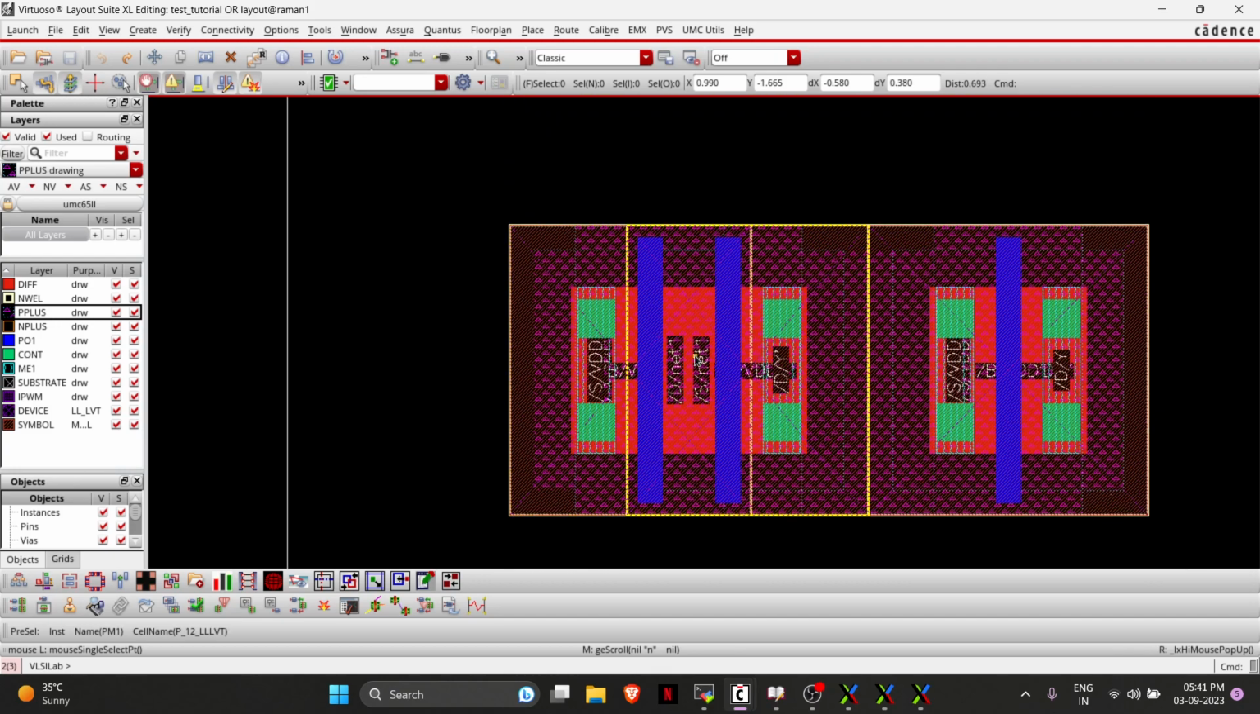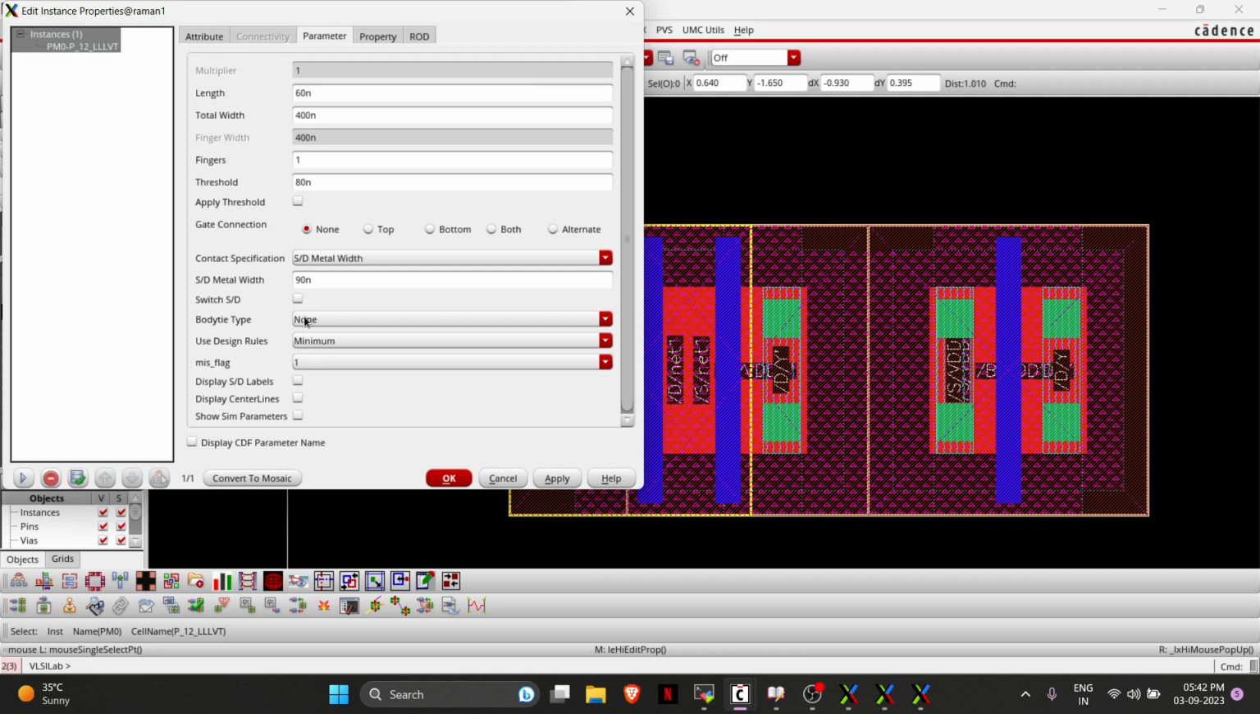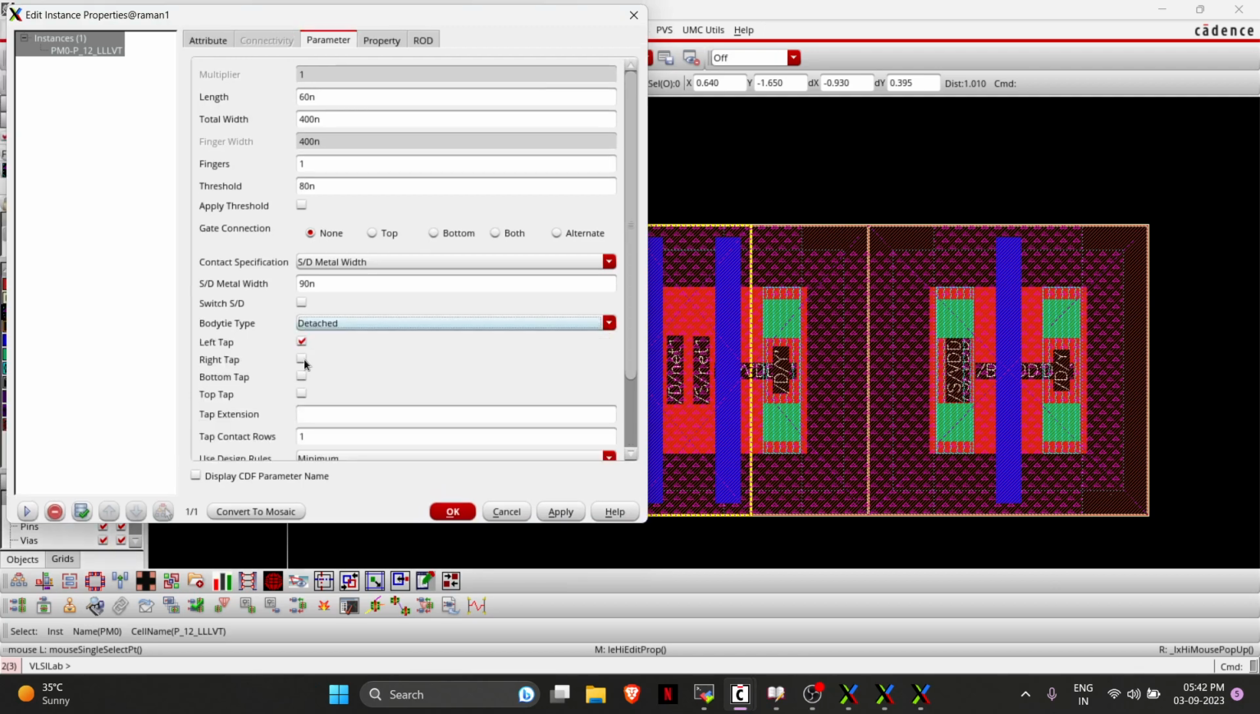Now the source of this CMOS was coming from before. First, what I can do is detach the body. Body type is moist and release.